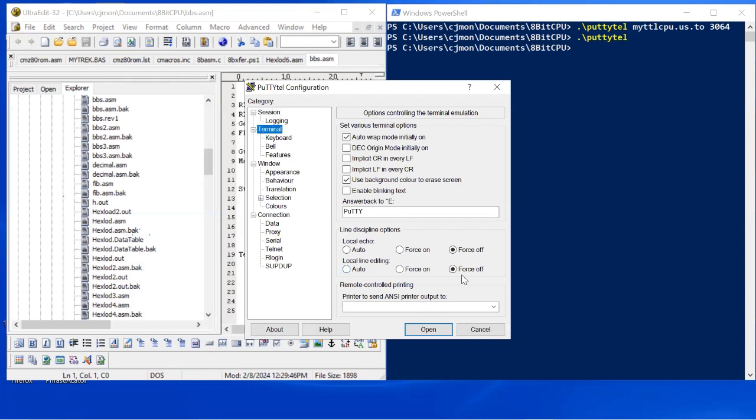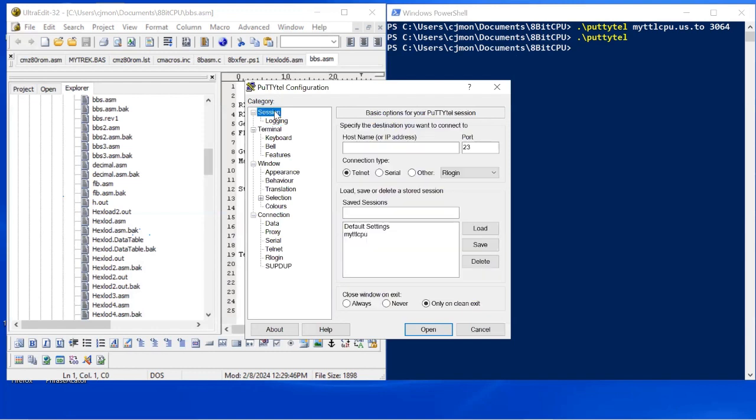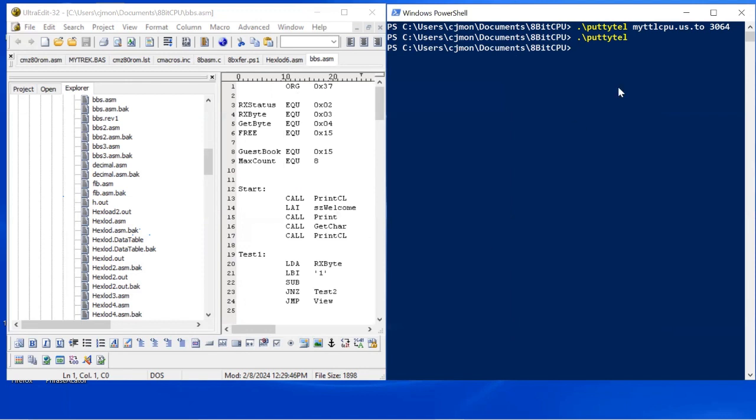And then local line editing, if you have that on, Putty will not send you what you type until you hit carriage return. And again, that's not what we want. So we want to force local echo off and line editing off, and that will be the setup that we need. And then once you set those, you could go to default settings and just click save, and that will save those settings for you. Okay, and that's all you really need to do for the Putty setup.